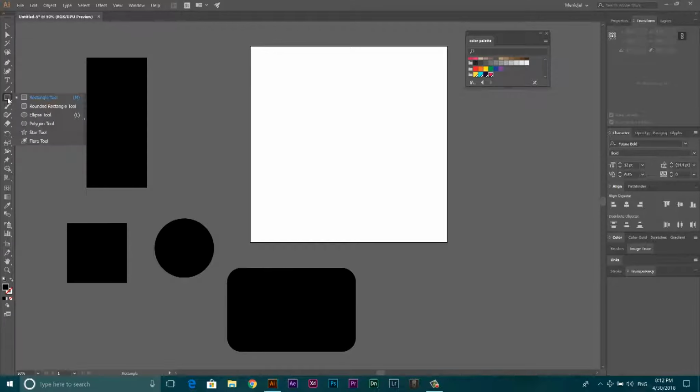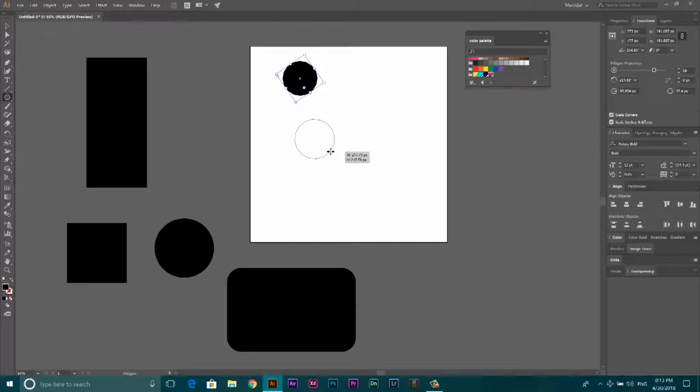Next shape we want to draw is the polygon tool. The polygon tool is to draw shapes that have more than 4 sides. So I'm hovering, and I'm clicking the up arrow key to add sides like this. Let's suppose now we need to draw a 5-sided polygon. So now I'm having 7. Here is 6, and here we go, we have a 5-sided polygon.